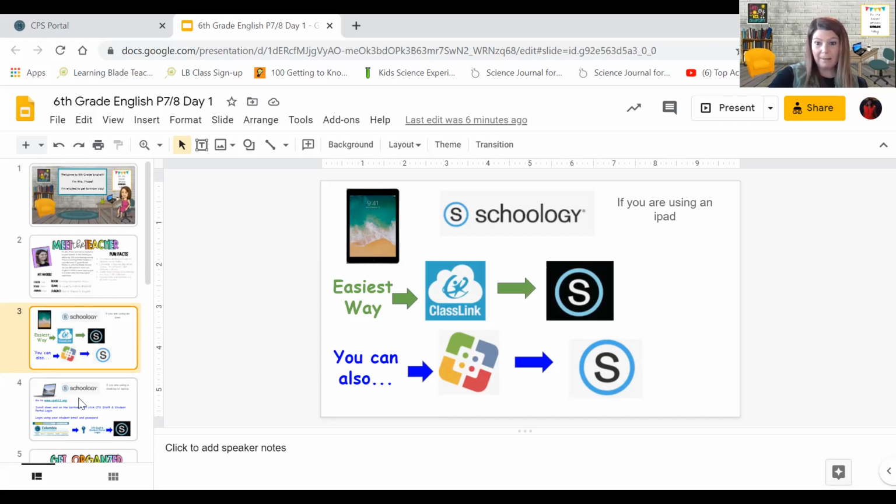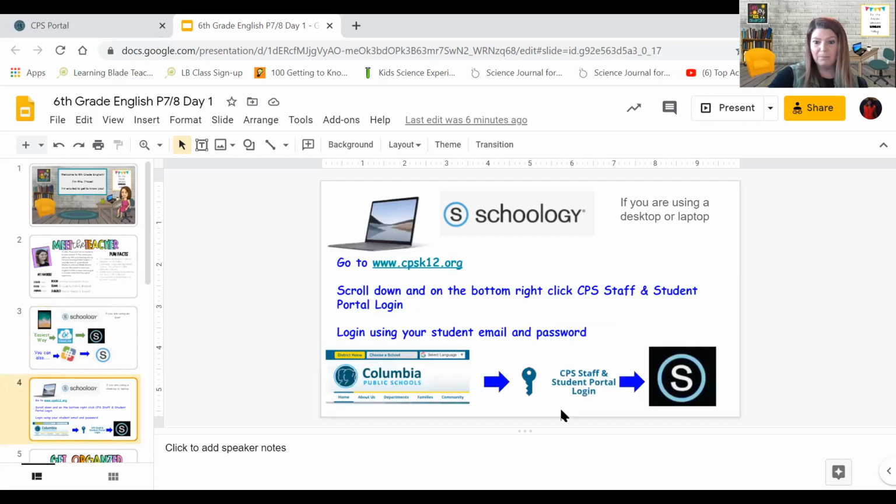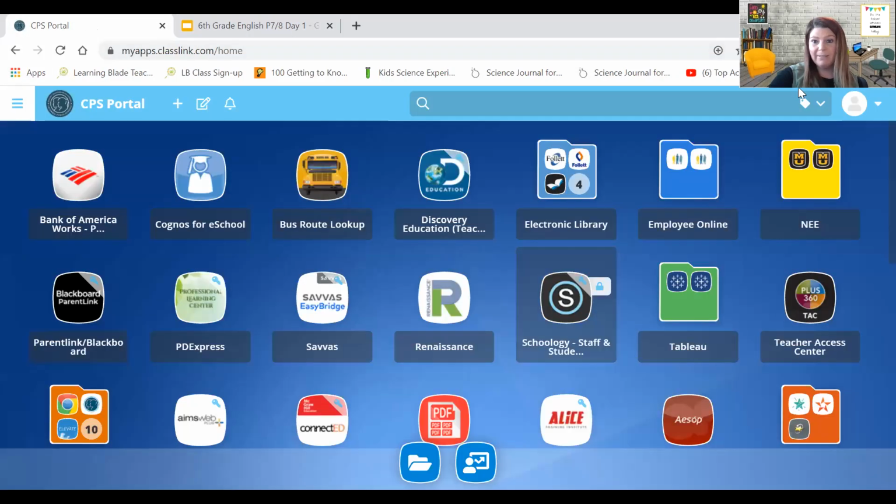Now, if you are using a laptop or a PC or a desktop computer, what you're going to do is go to the CPS website. If you scroll down on the bottom right-hand side, there will be a CPS staff and student portal login, and you're going to log in using your student email and password. So here's our Columbia Public Schools website. You'll see on the bottom right-hand side, you're going to log in, CPS staff and student portal login. And once you do that, you should be able to see a whole bunch of apps and a thing that says Schoology. Here, I've already done that.